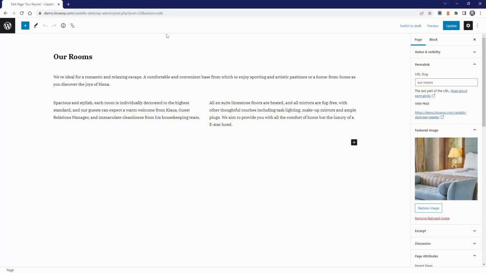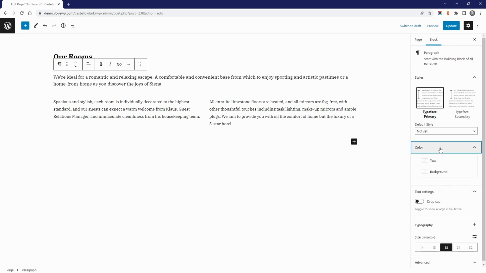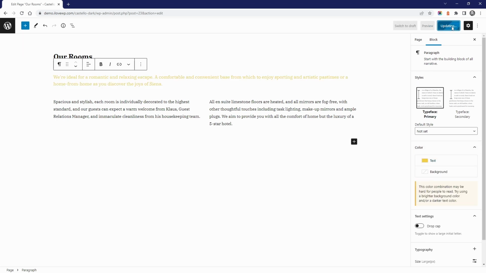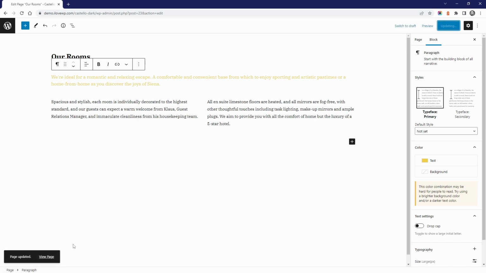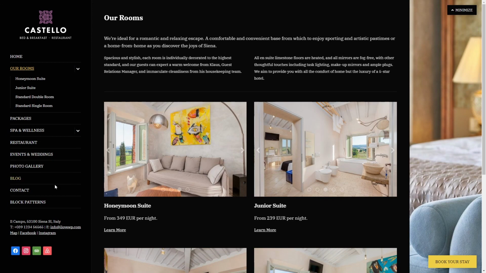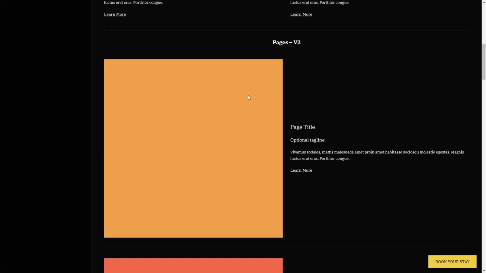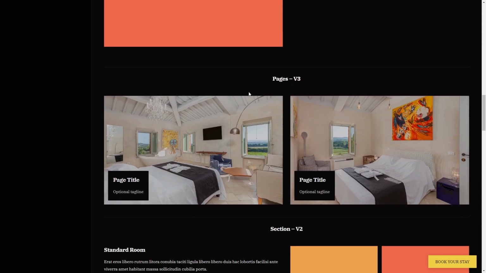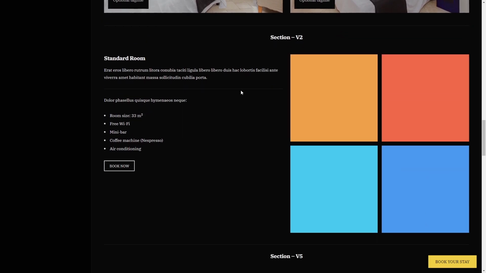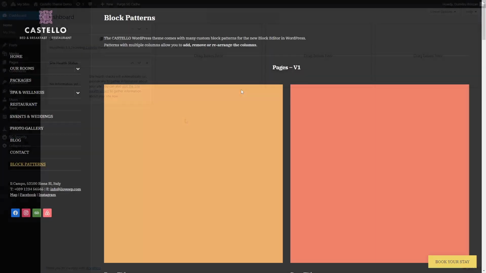Castello works well with the new WordPress block editor. You can easily change the color and size of text and headings. Castello includes some custom block patterns, with more to be added in the future. You can use these block patterns to quickly create popular page sections, with all the flexibility that comes from using WordPress blocks.